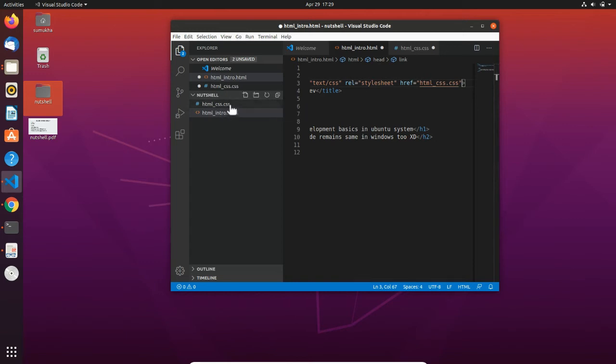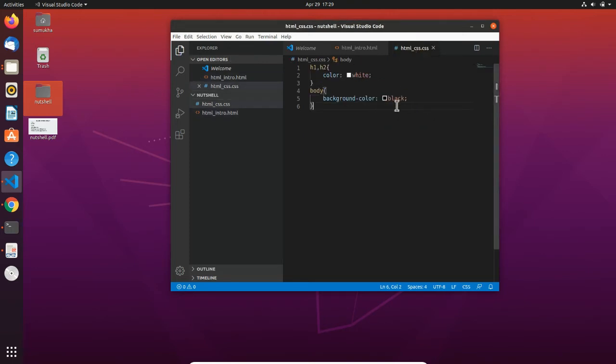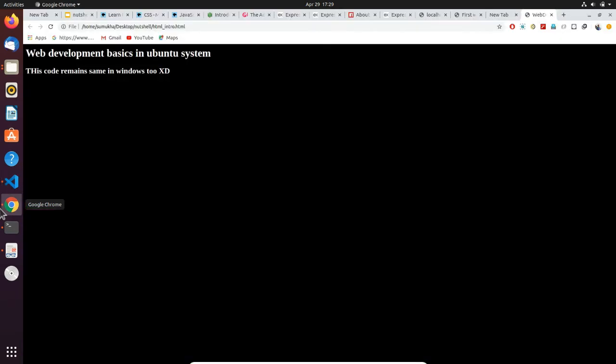Since this file is in the same directory, there's no need to give any forward slash. If you have created a separate folder called css, then you need to write css slash css.css. So I'll save this, and I'll save this too. Now let's see whether it will work or not. If we refresh this, we should get the same thing. As you can see, we are getting the same thing.